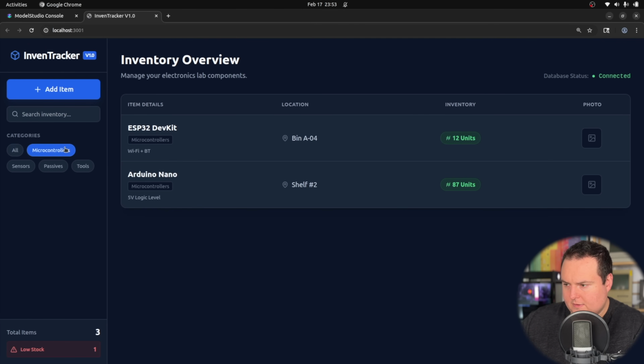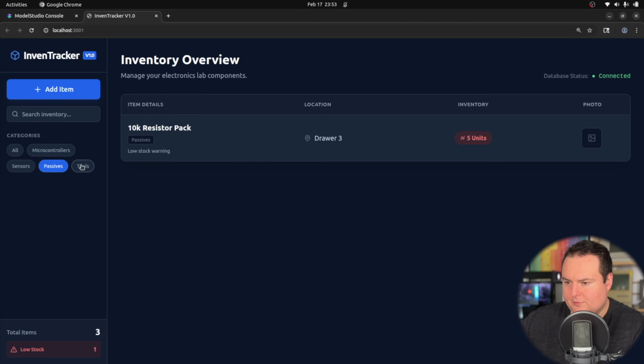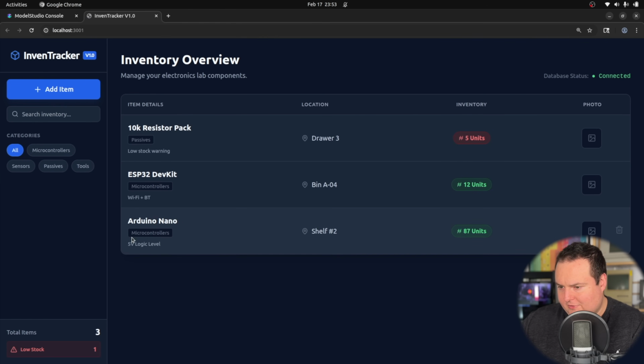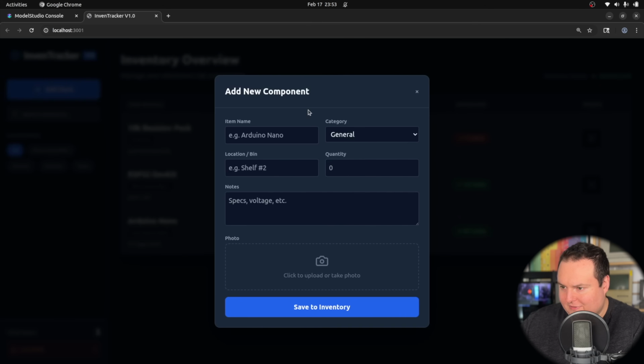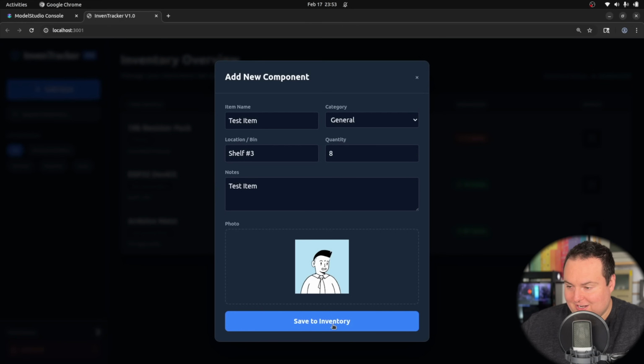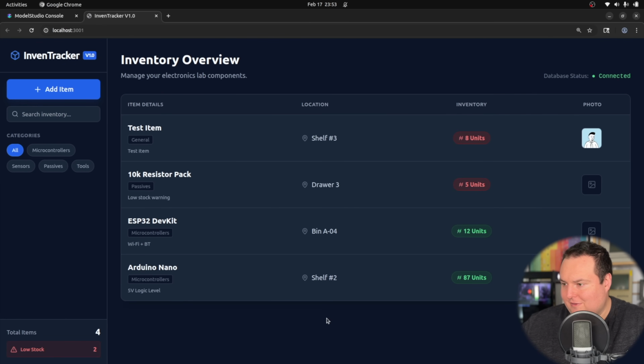Okay, good. Passives, resistors, tools, none currently. No sensors currently. All right. Interesting, 5-volt logic level. So we'll put the notes under here, and location has the little location pin as well as the number we have in stock, and a photo, which is something I'll need to upload myself. Let's try the add component before I go and then just tell it to make changes. Test item. This was from an earlier test that I did today, so save to inventory. Very cool. Okay, then we have our test item.